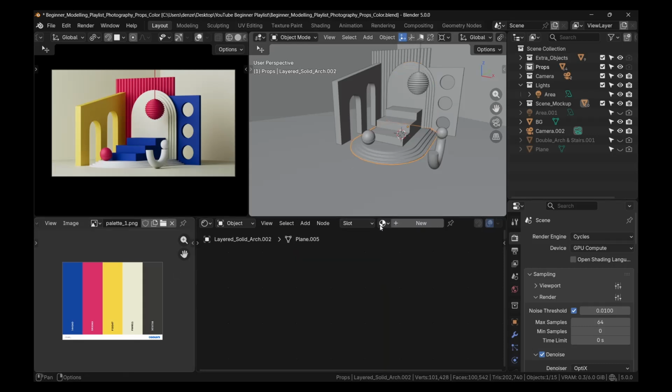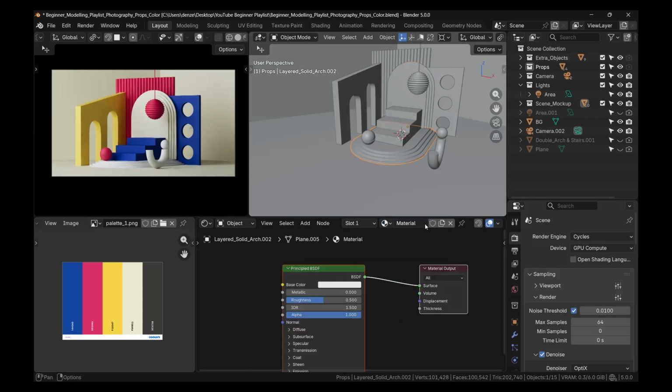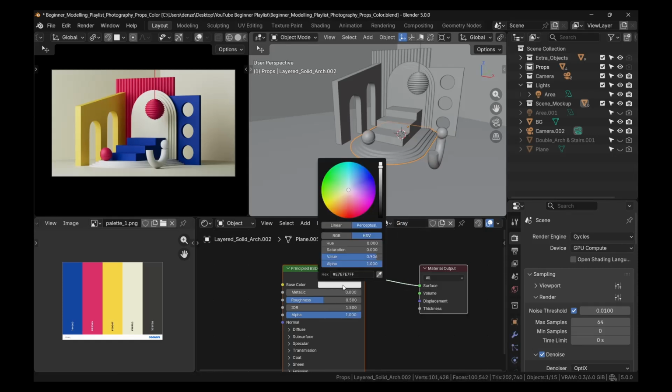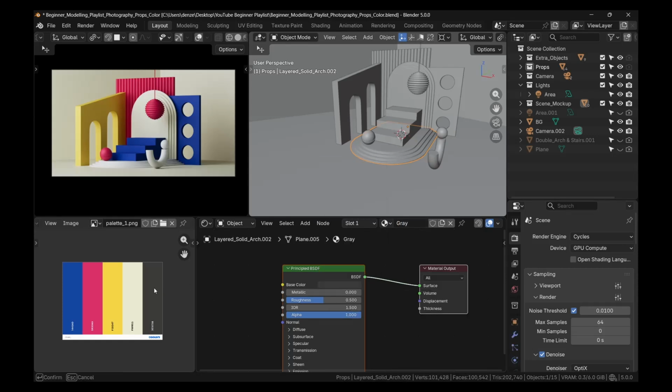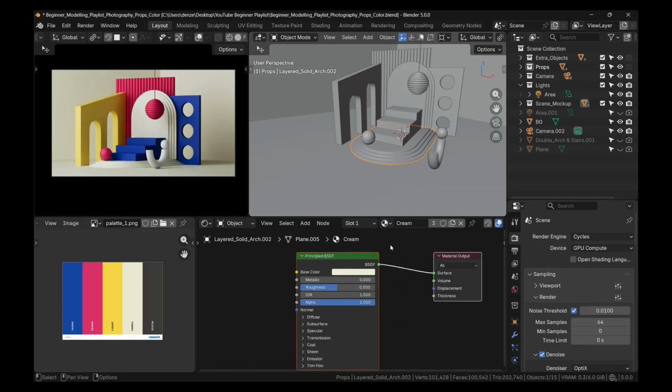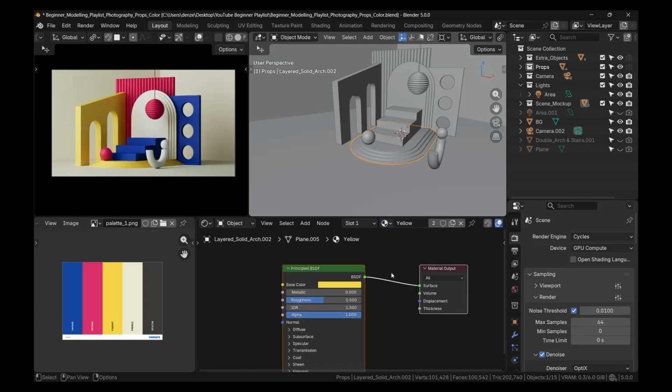Let me see. No, it's not here. I have to click new and then type in gray. All right. And let's click on the base color. Click on the eyedropper and let's try that. Maybe not. Let's go with the cream. All right. Or maybe let's try the yellow. All right. So we could go like that and see what works best.